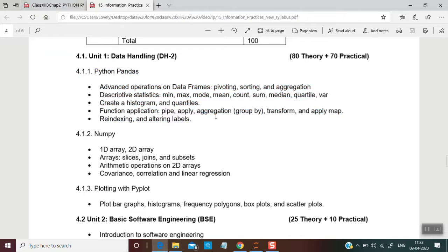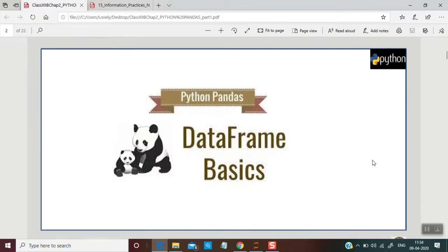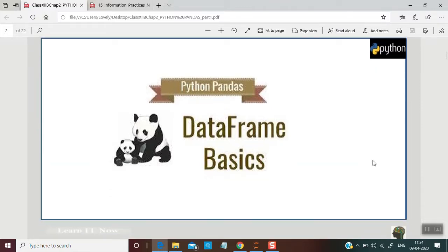So we'll be starting first with the data frame, what it is, how do we make or create those data frames, and after creation of data frames we'll be doing pivoting, sorting, aggregation on it, and performing different activities like min, max, mode, and all which is discussed in the syllabus. So the very first thing we'll see is what Python Pandas is, or what the data frame basics are. First we'll learn how to create a data frame.